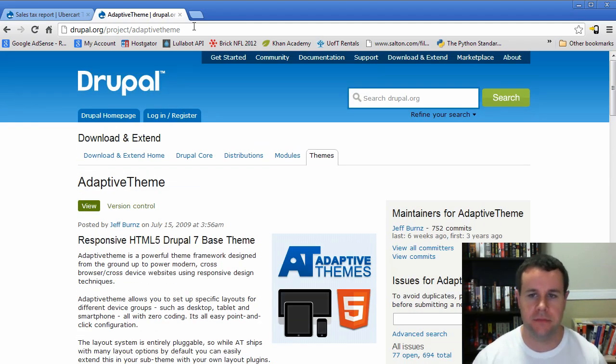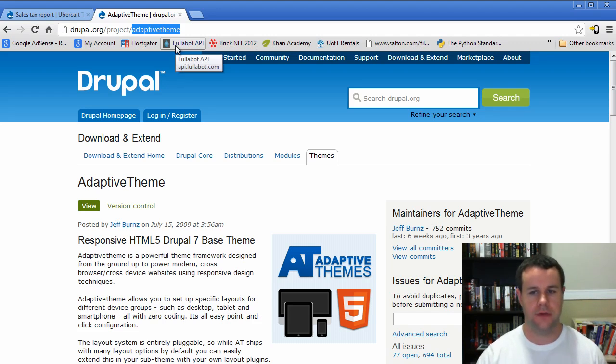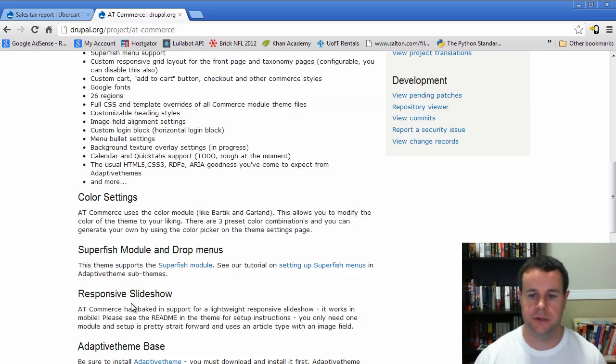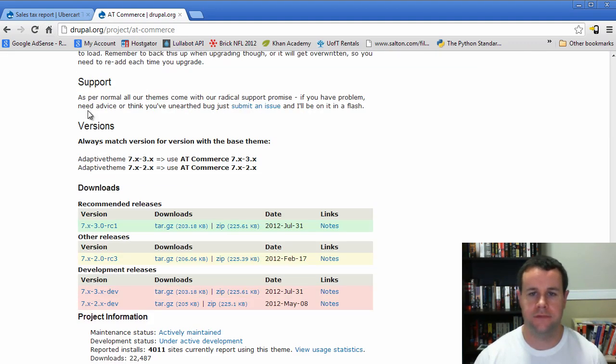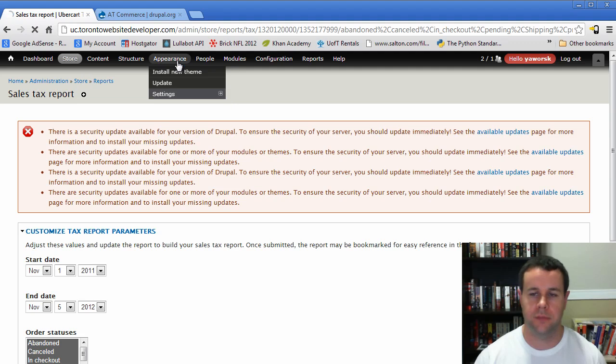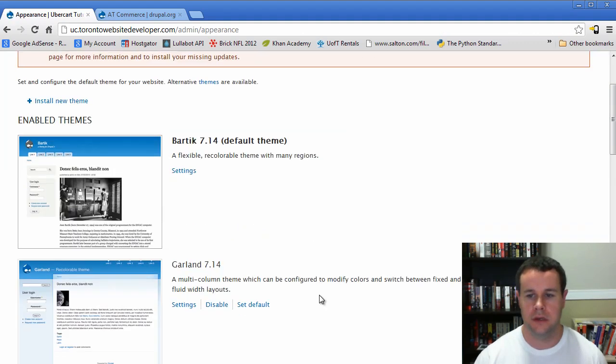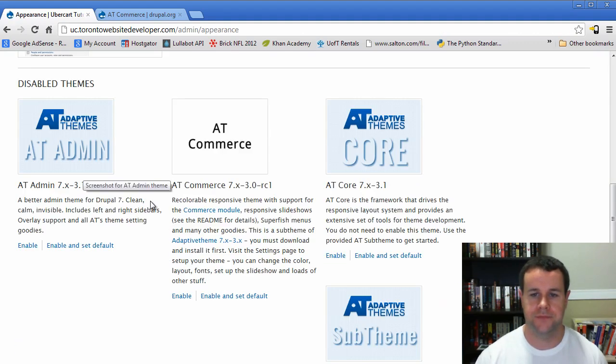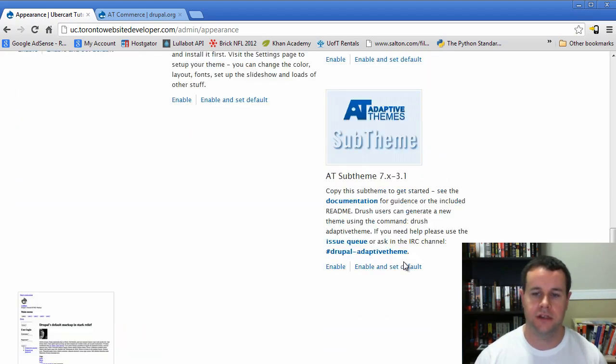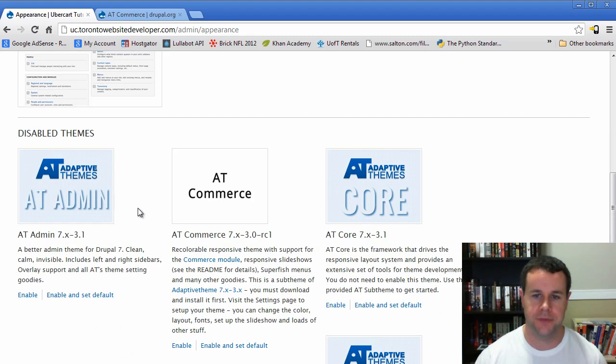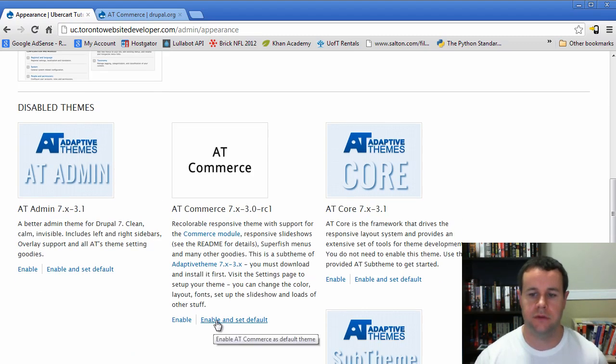You're going to get the adaptive theme, and then you're going to get AT Commerce, and download this one as well. I've gone ahead and done that. So we'll step over to our appearance, and you'll see here I've got AT Admin, AT Commerce, AT Core, Sub Theme. This all comes with the adaptive theme. So I'm going to enable and set as default AT Commerce.